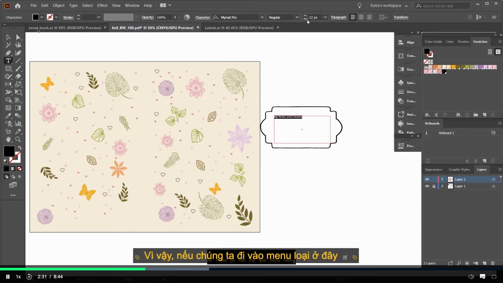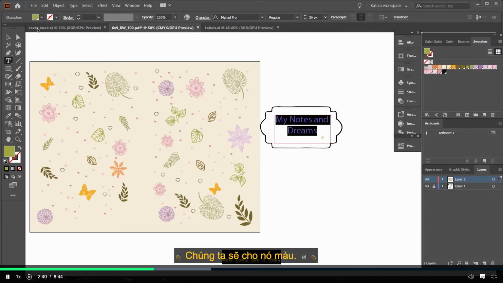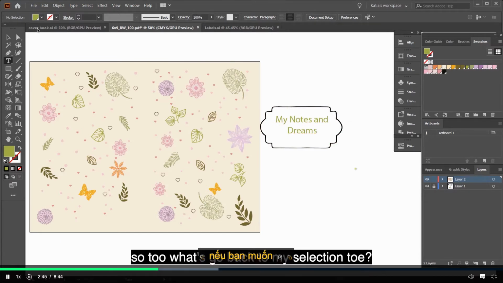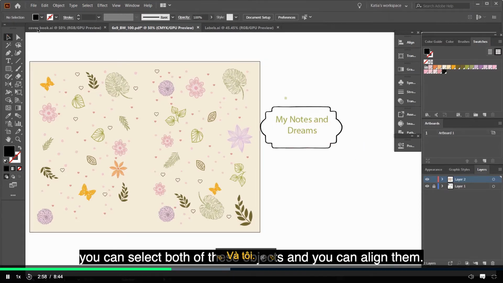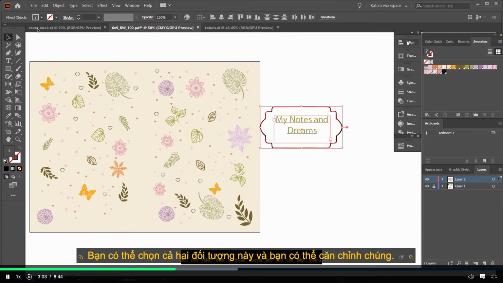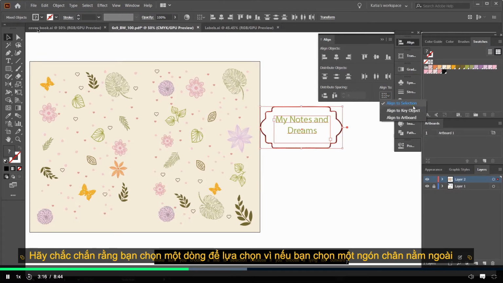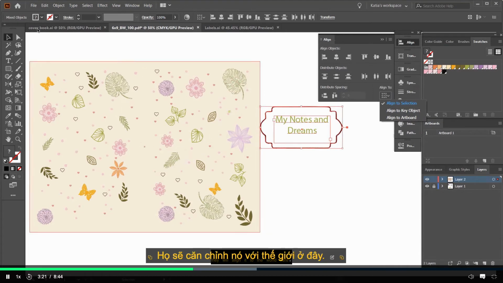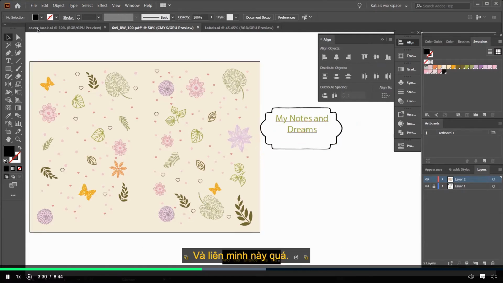Right, so if we go into the type menu here, we can make the title bigger. Let's try that, and we center it, and I'm going to give it a color. Yeah, green is fine. And then I'm going to go back to my selection tool. And you can select both of these objects and you can align them. So if you don't have the align window here, you can just go to Window and Align. And make sure you choose Align to Selection, because if you choose Align to Artboard, it will align it to the artboard here. So Align to Selection, and then align horizontal and vertical. And this aligns these two, although I think I'm going to put it a bit lower. Yes, I prefer it like that.